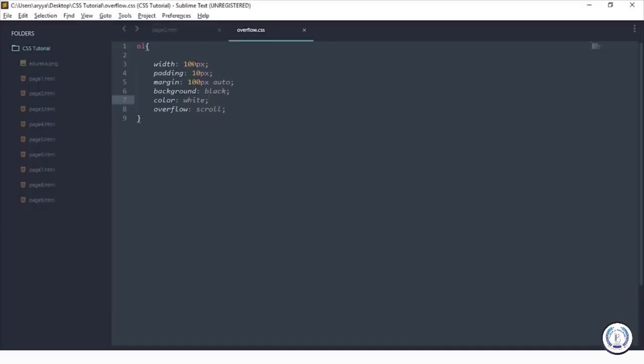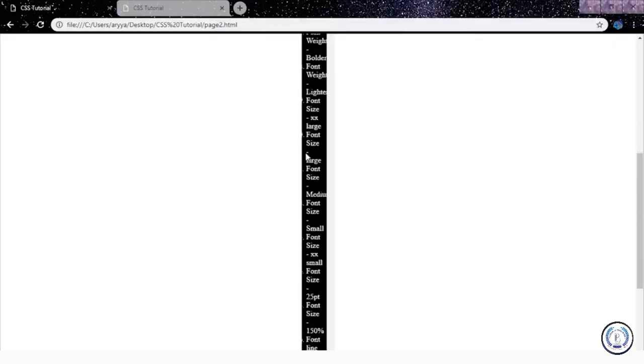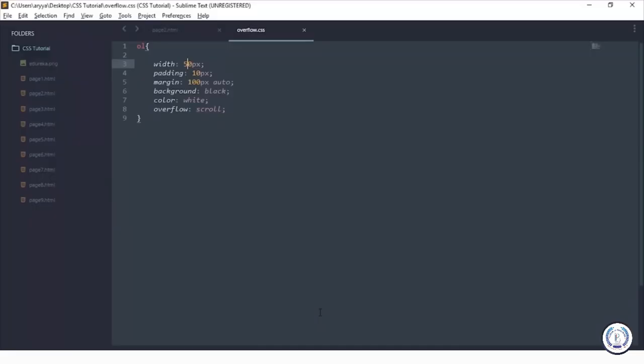Basically like that. So if you were to say that the width is only, suppose, 50 pixels, let's make this even smaller. So now you have this little scroll bar that lets you scroll through stuff. So that's how overflow works.